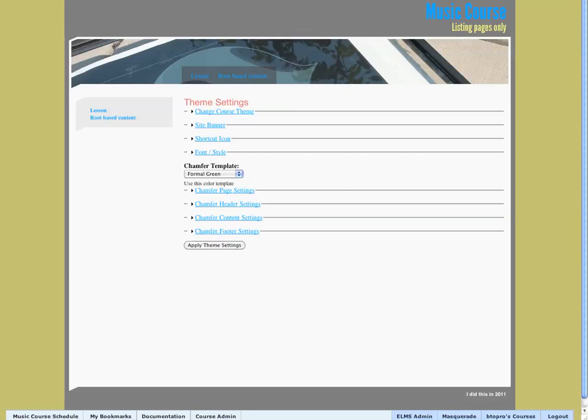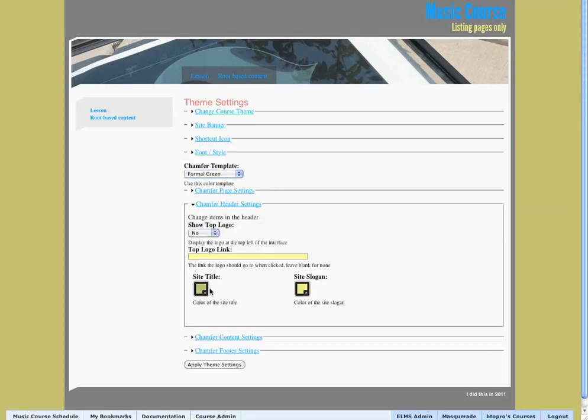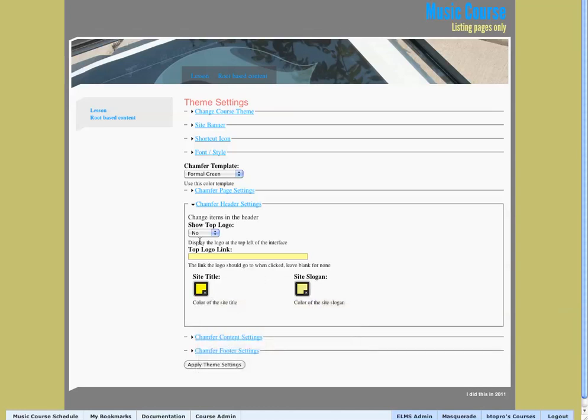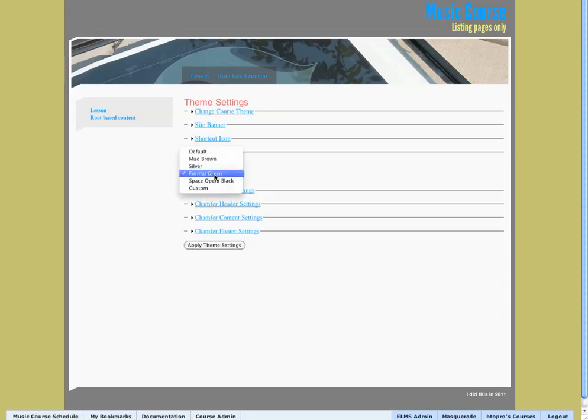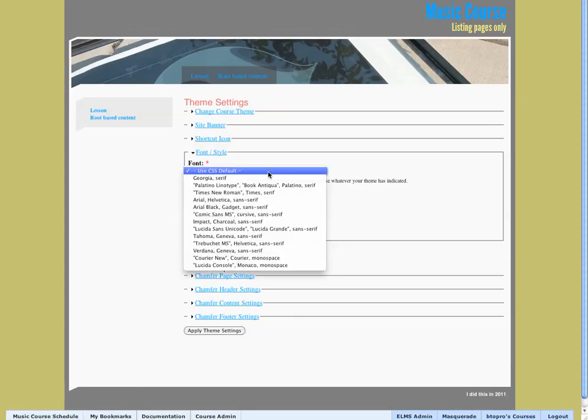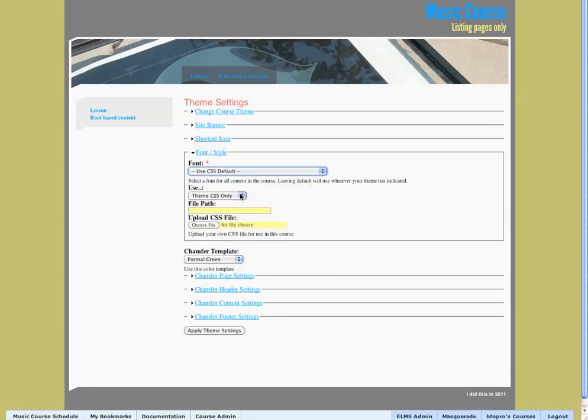Unlike Alpha 2, this will apply only to this course space. So if I go and make another course, I can use chamfer again, select a different template, or open up any of these and use even more granular settings if I want to. There's also an area for font and style changes. So these are all web-safe fonts. So if you want to change the fonts real quickly, you can.